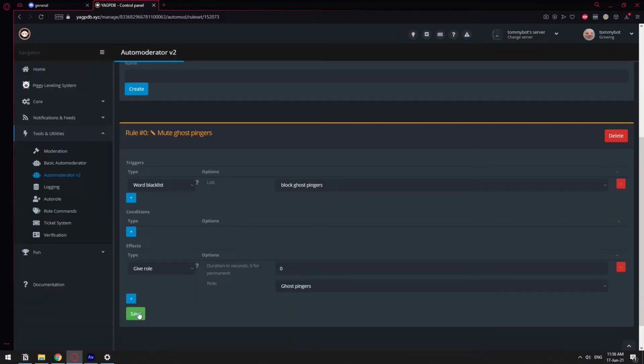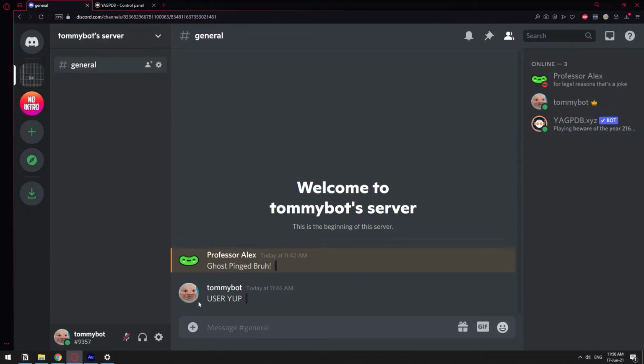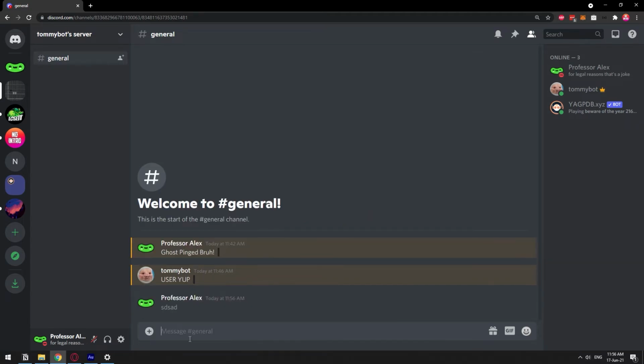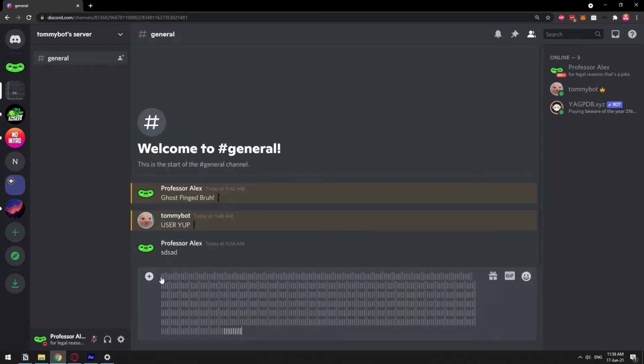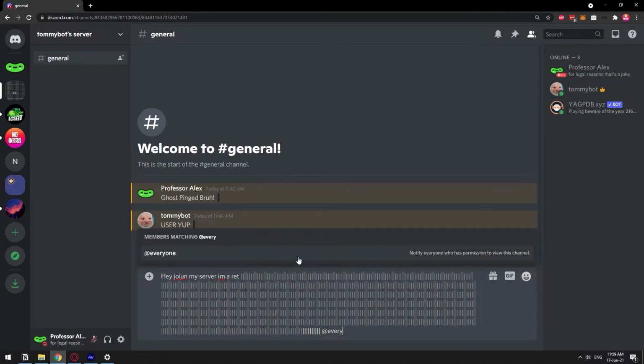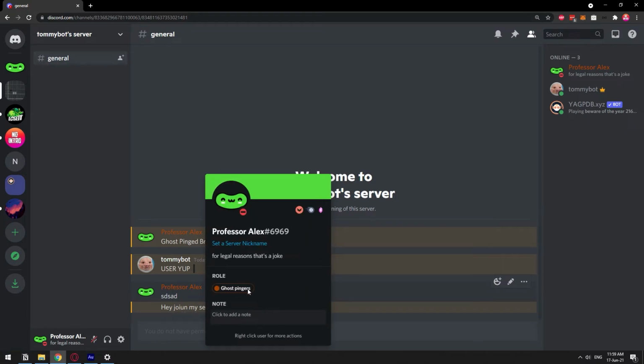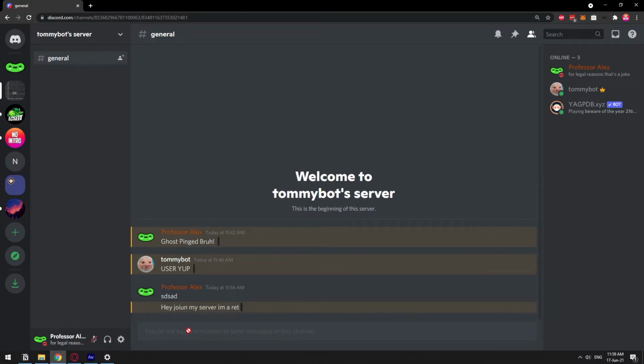So now let's go ahead and test the trigger. I've already saved the changes, and let's go ahead and try to ghost ping from this user, right? I can send messages, blah, blah, blah. I'm gonna paste the bars thing, and at the beginning, I'm gonna type, hey, join my server. Yeah, and I'm gonna do everyone, right? So we have the everyone there, and let's send this message. All right, so I was given the ghost ping role, and now I cannot speak in the channel anymore because I muted the person who used this.